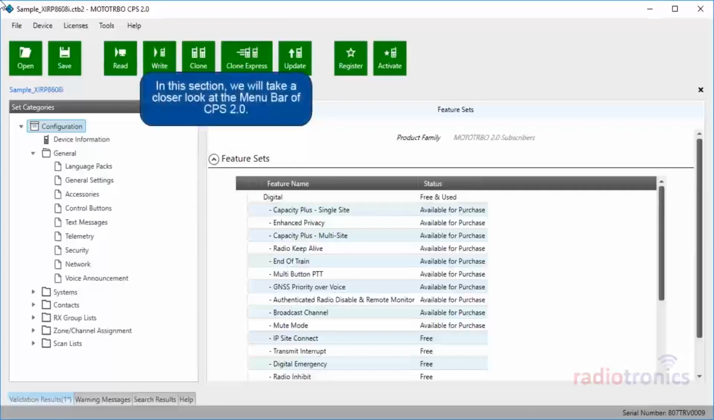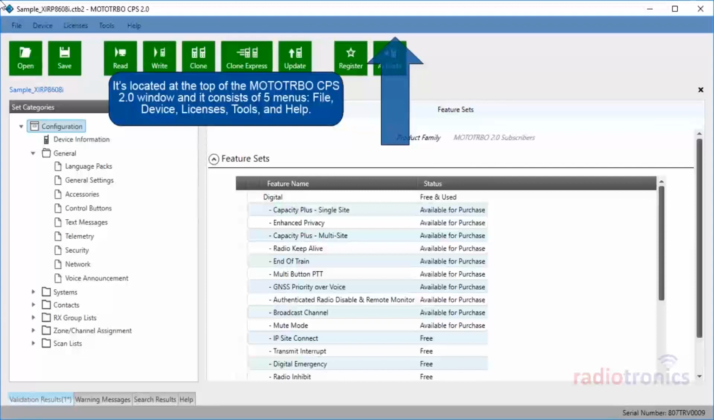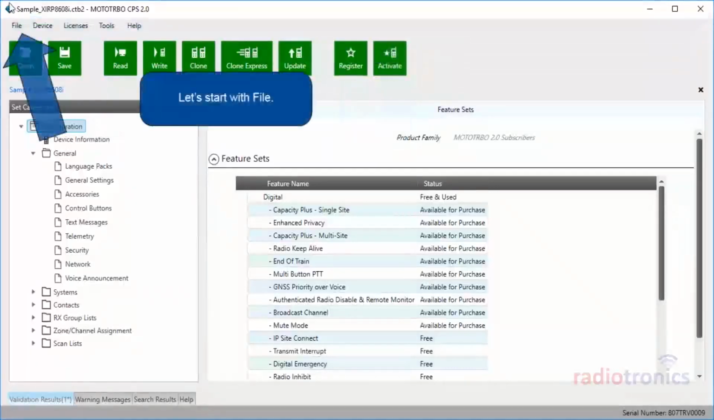In this section, we will take a closer look at the menu bar of MOTOTRBO CPS 2.0. It's located at the top of the CPS 2.0 window, and it consists of 5 menus: File, Device, Licenses, Tools, and Help. Let's start with File.